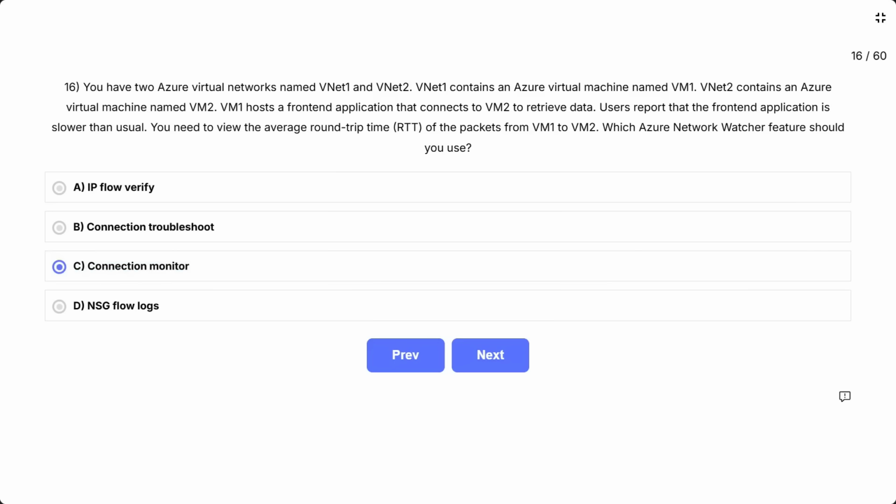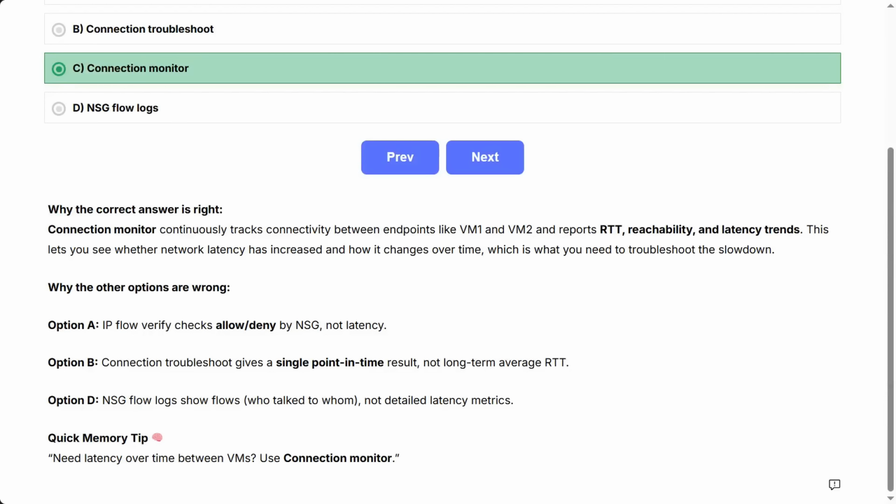Connection Monitor continuously tracks connectivity between endpoints like VM1 and VM2 and reports RTT, reachability, and latency trends. This lets you see whether network latency has increased and how it changes over time, which is what you need to troubleshoot the slowdown. Why the other options are wrong.